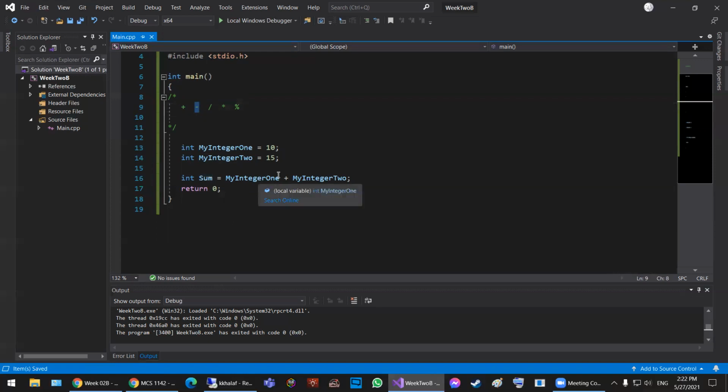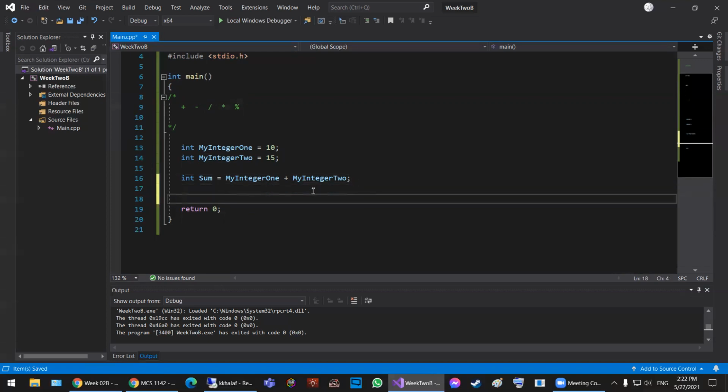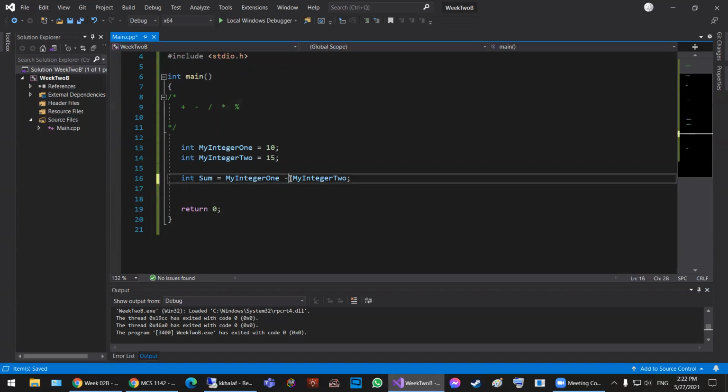Then I have a subtraction. Subtraction meaning I am subtracting one from the other. So if I say minus, I subtract the value of my integer 2 from my integer 1, and the result of this operation will be assigned to the sum. Then I have division. Division, same case. Grab this value and divide it by this value.